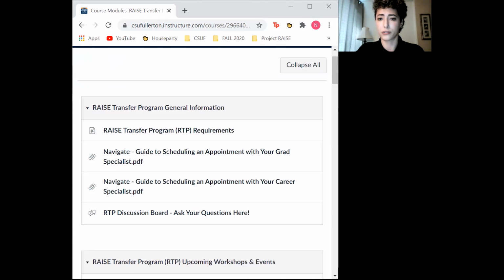Another incredibly useful tool provided here is the discussion board. These days, it's really hard to get in contact with other students or get a quick answer to simple questions with everything being online, and that's where the discussion board comes in real handy. Definitely make sure to take advantage of this resource. You can ask any type of question that you may have about RTP or about school in general. It's also a really good idea to look at previous questions, as it may be that your questions have already been asked and answered by another student.